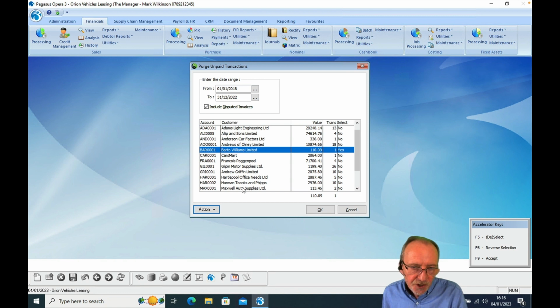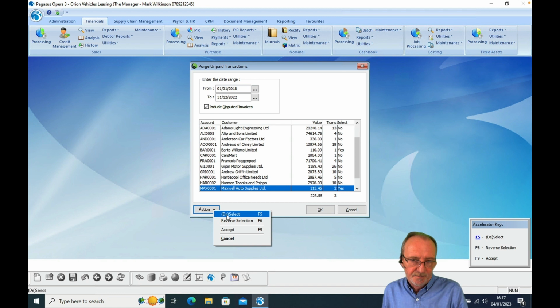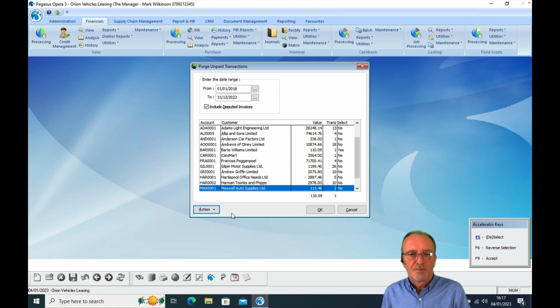Let's choose another one. So we'll choose Maxwell Auto Supplies. I'm just going to select that again. And again, if you look there, the value has increased and the number of transactions that are going to be affected will be 3. I can deselect. If I deselect that, it has now reduced that value again. So all I'm going to do is just do the Bartow Williams one now.